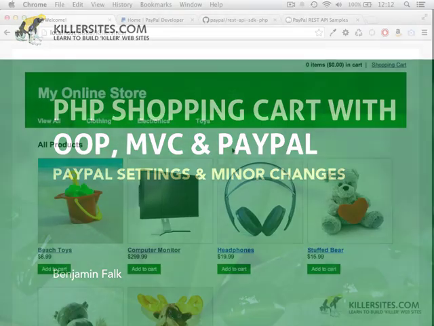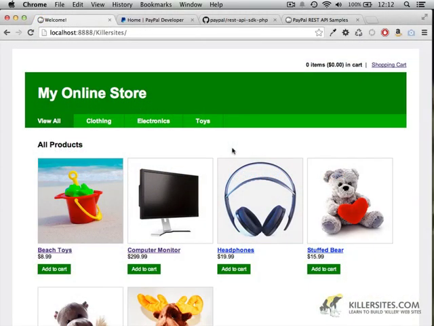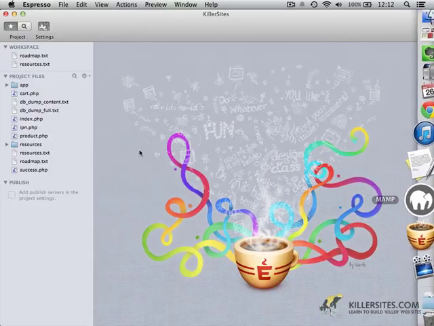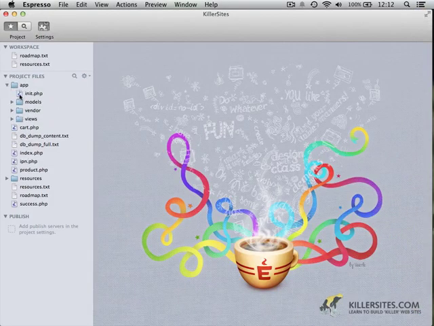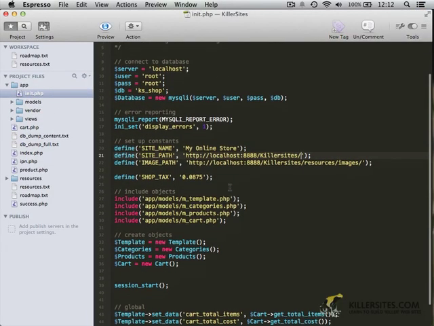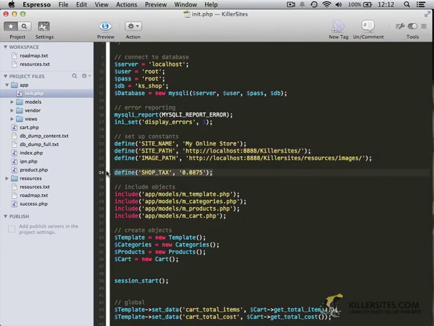Welcome to video 37. Let's update our init.php and make sure we have a couple other blank files in place ready for us to work with. So if we open up app init.php, here underneath shop tags, I want to define a couple other variables related to PayPal.